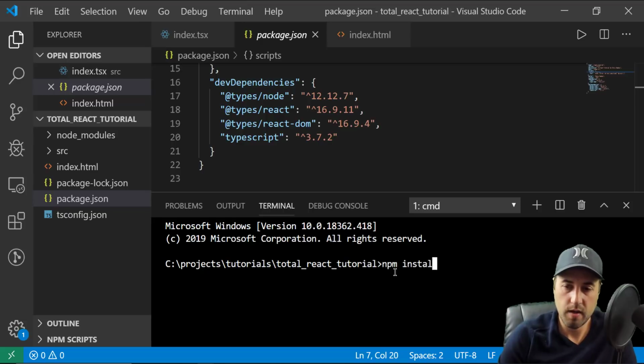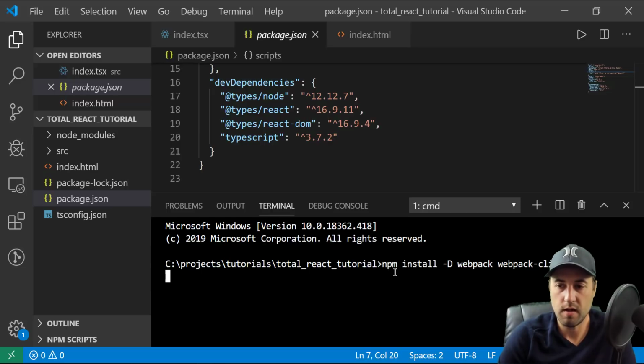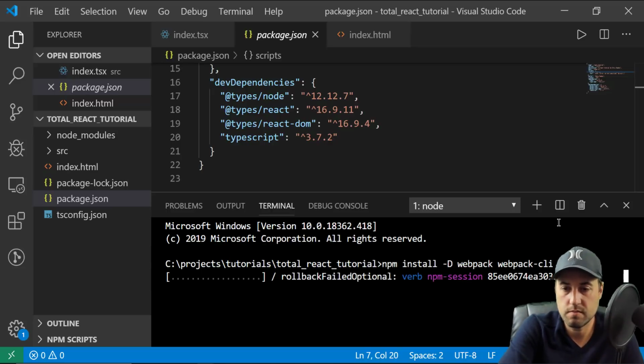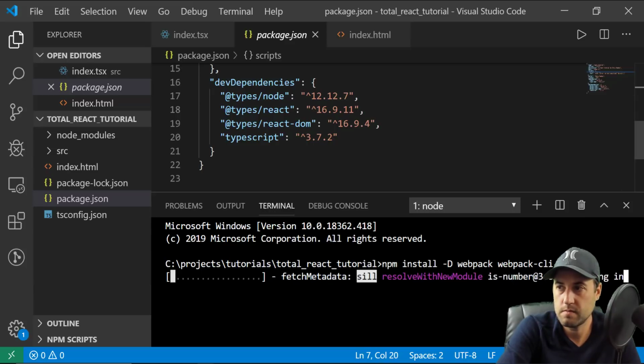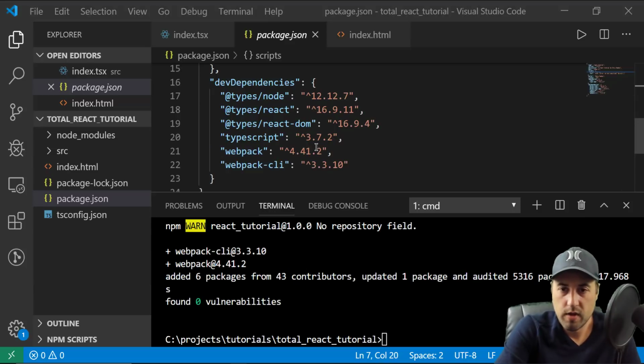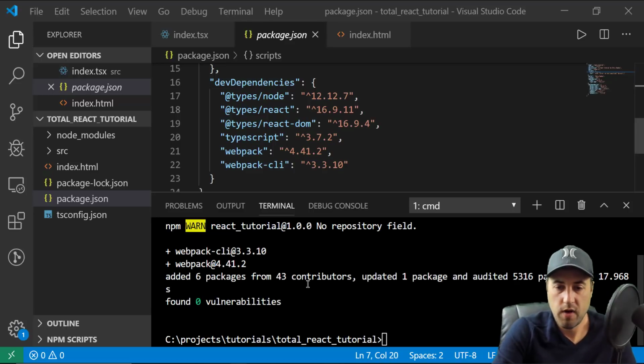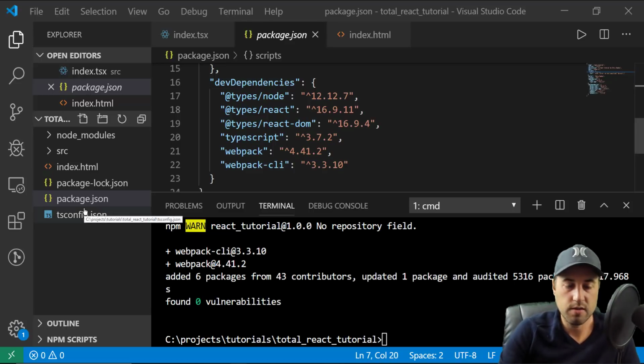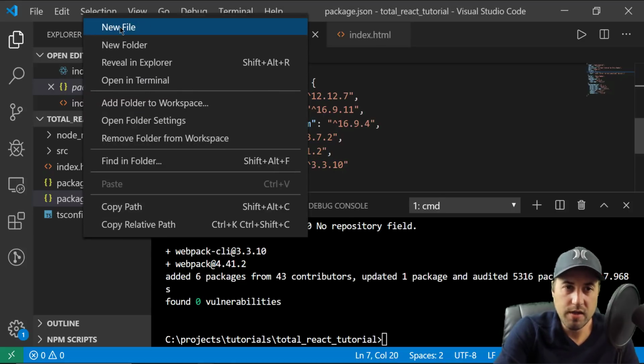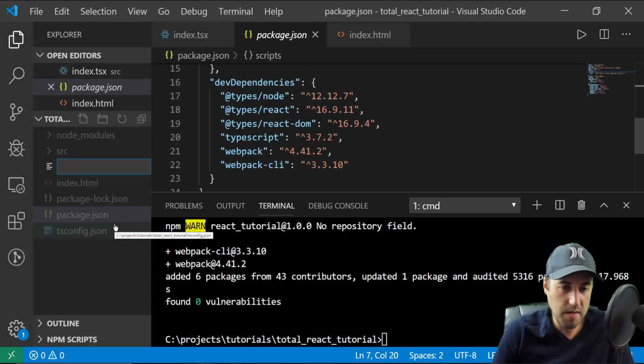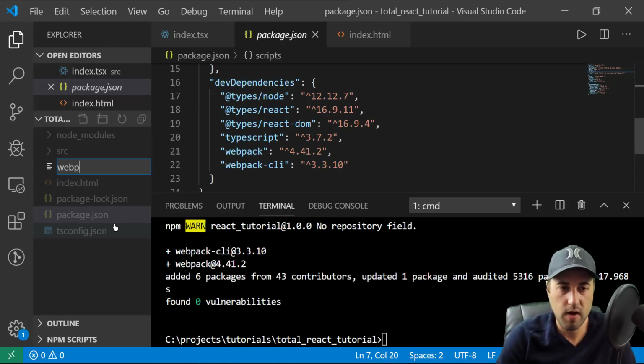So again, I'll say npm install -D for development dependency, and webpack, and then webpack-cli. And now that that went through, everything is fine because we have administrative permission to write the files that we need. And because we're using Webpack, we now need to go ahead and create, just like we did with our TypeScript configuration file, a Webpack configuration file to say how Webpack should work.